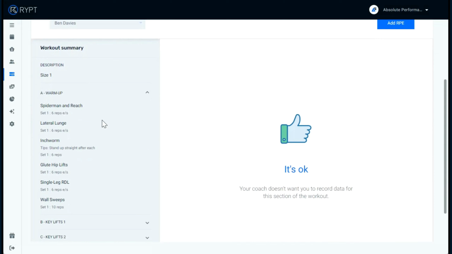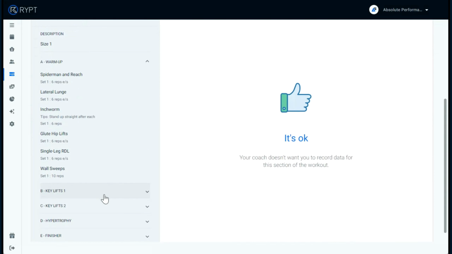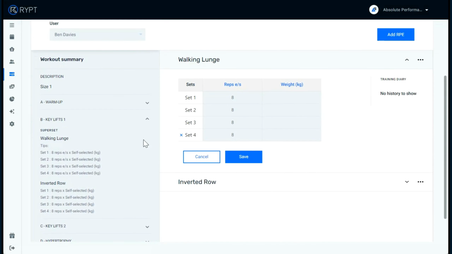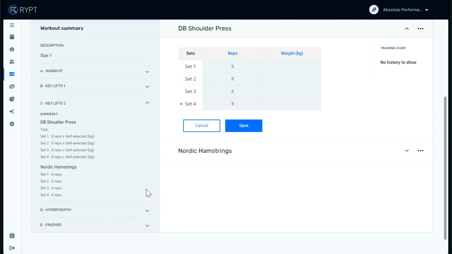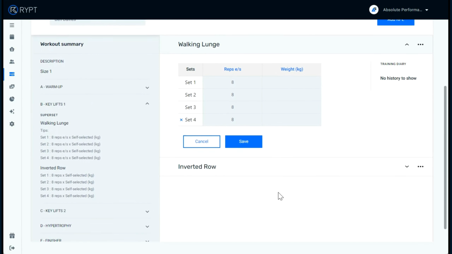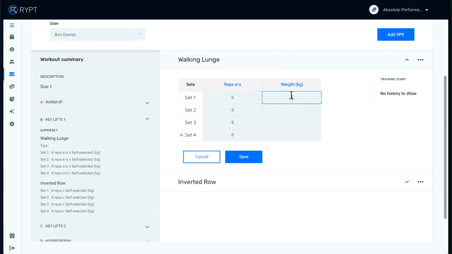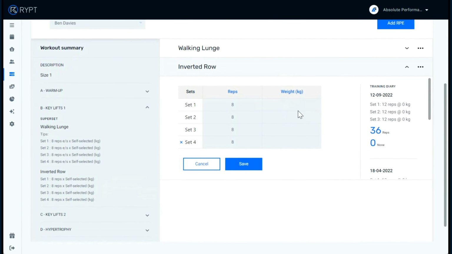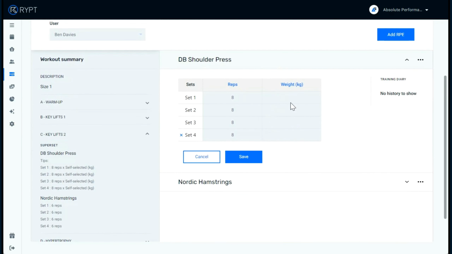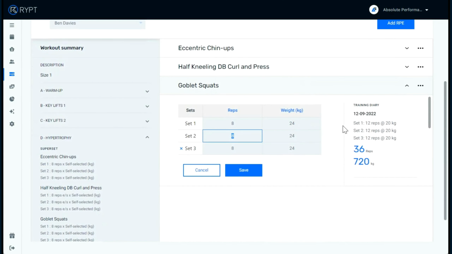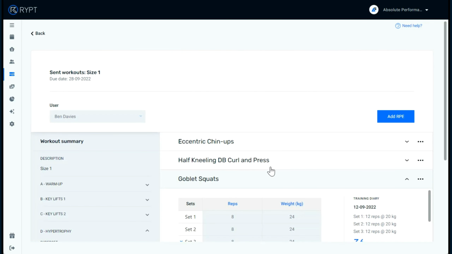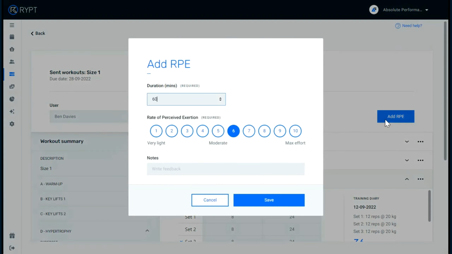Here you'll see their workout summary on the left-hand side. You can click on any block to navigate through the workout and then record their data for each exercise as they complete it. You'll also see their training diary for each exercise on the right-hand side if you need to suggest weights to them, and you'll be able to record their RPE at the end of the session.